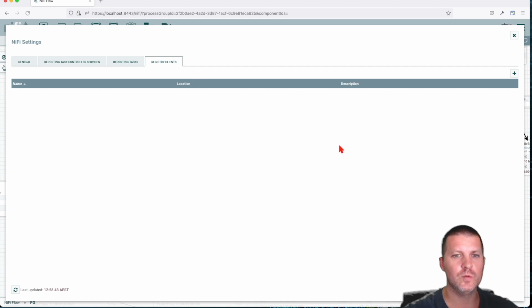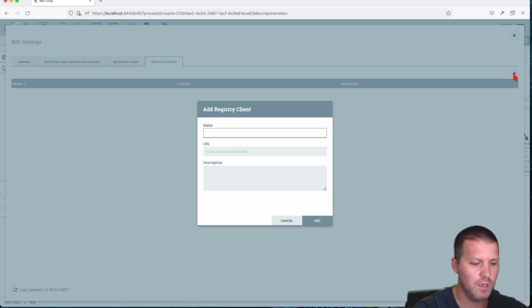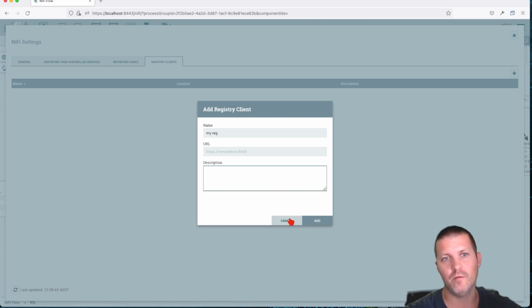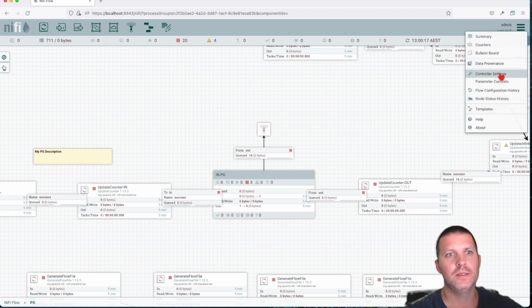Now, registry client. This is what we talked about. This is where you have a NiFi Registry installed and then you link it to your NiFi installation through this medium here. So what you want to do, you click. It's not a lot of options. It's a single one. You can give it, say, my registry, and you give it a URL, which is the registry URL, and then you give it a description. In this case, we don't have one, so this will fail either way. So cool. Right, so that's the controller settings.